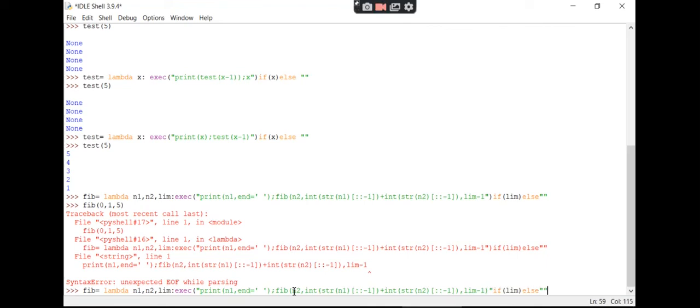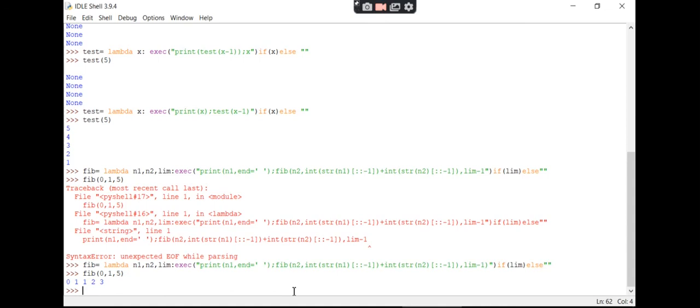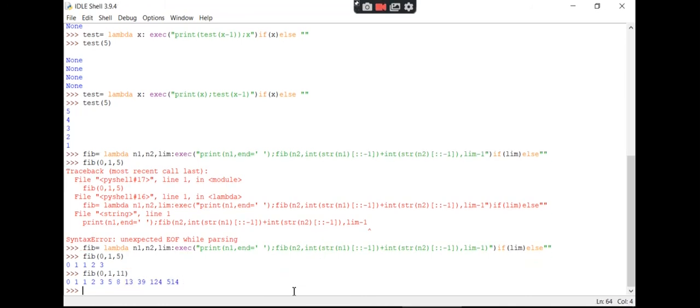Yeah, this is not a big bug that I have made. 0 1 5 gives 0 1 1 2 3. Let's try this for 11. Yeah, we got that. But still, it's two lines. You will say that.